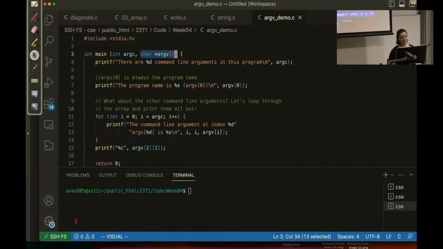And then you have something that you don't really understand yet, but you will after next week: char star argv square brackets. It's going to involve pointers. You don't have to worry about it. You don't really have to understand what that star means yet to use it. All right, so I'll run this program and show you how it works, and then run through it line by line.